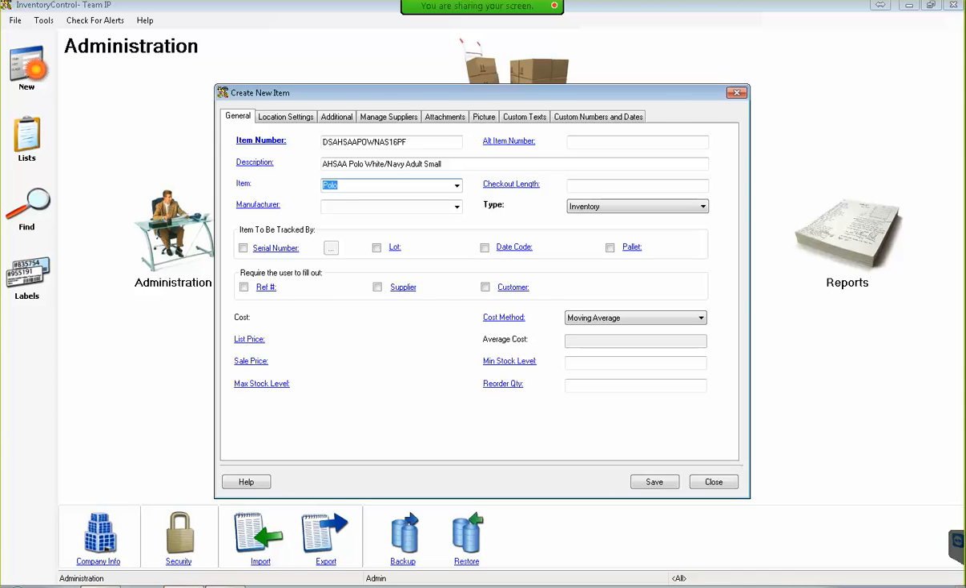Same thing with manufacturer, but manufacturer is a list all on its own, so it can be edited. You can delete manufacturers later. So you guys have already added the one. And then below that, you have your track by information.